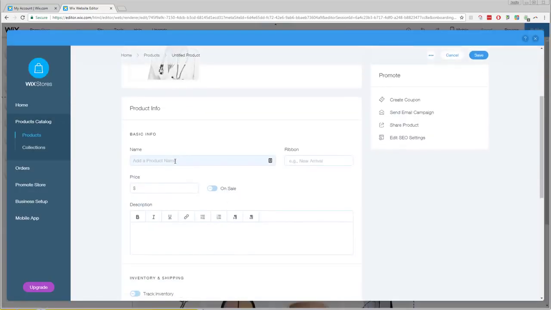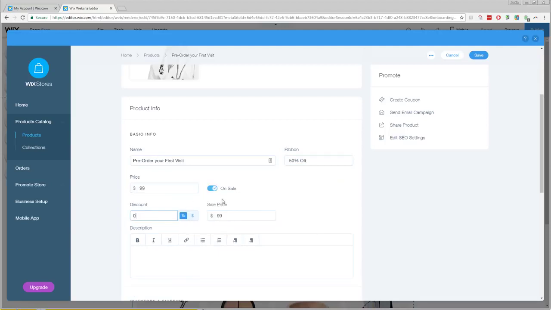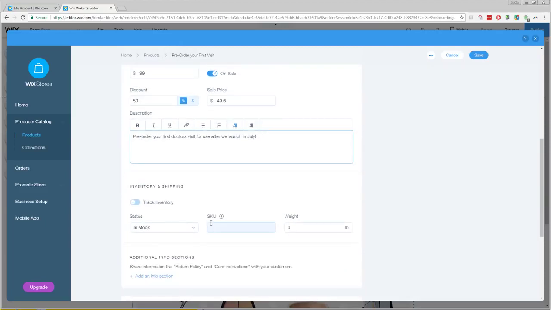Okay, so now it's going to say the product name is like a pre-order your first visit. And then we're going to say it's like 50% off because it's a pre-order. So our price is $99 normally, but it's on sale now, and we're going to call it for 50% off. Okay, so pre-order your first doctor's visit for use after we launch in July. Okay, so now you've got that there.